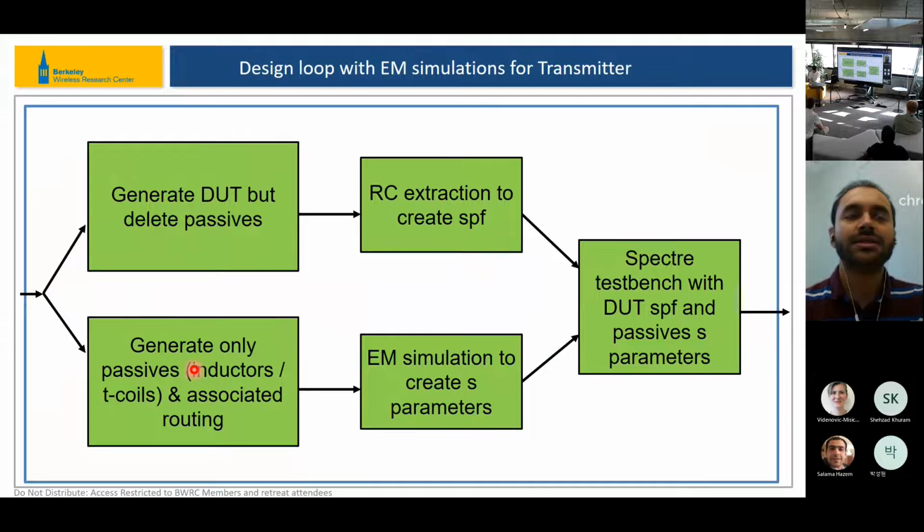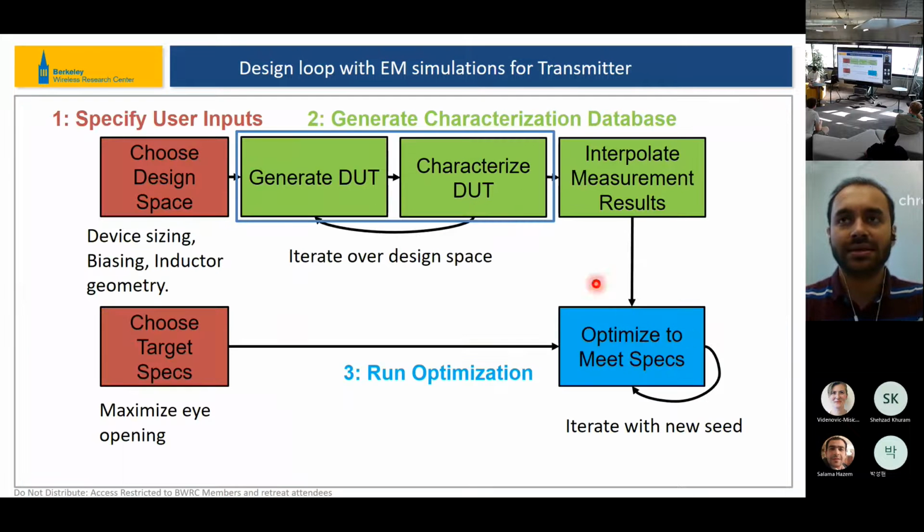In parallel, it will generate another layout which has only the inductors and T-coils and whatever else you have, and also the associated routing, because that should also be taken into consideration during the EM simulation. But it will not generate the transistors, MOMCAP, and other things. Now the one on the top goes to the RC extraction tool to create the extracted file in whatever format is appropriate for your PDK and your design tool. The other one goes to the EM simulator, which is EMX in our case, and creates the S parameters. Finally, the two get combined in the Spectre test bench, which has the extracted netlist and the S parameter files. This is how you keep characterizing all the different designs that are available in your design space. And then the rest of the process happens as before.